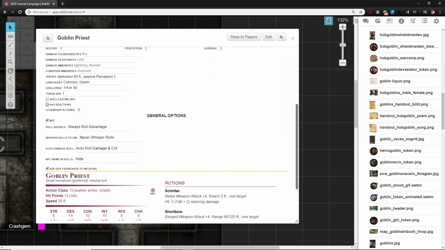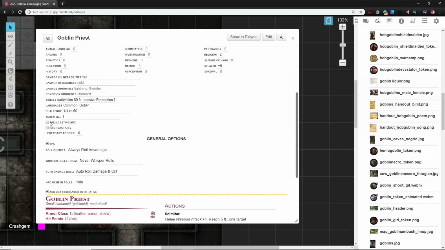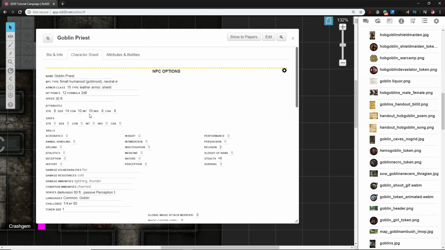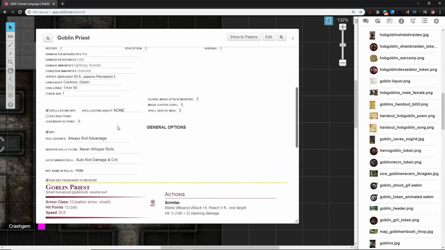And we want to make him a spellcaster. So we're looking for the box that says spellcasting NPC. Here it is. And then it says, cool, what does he use for spellcasting? Well, I guess Wisdom. So he's terrible at casting spells. But he is a goblin. Alright, what level is he? Let's just make him level 1, because it's already a pretty hard adventure. There we go.